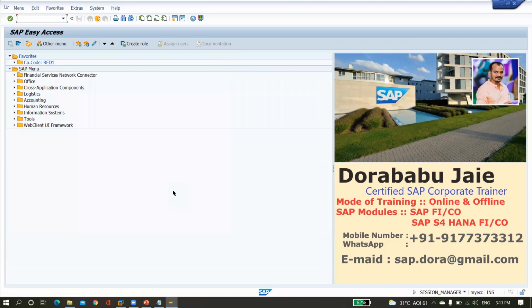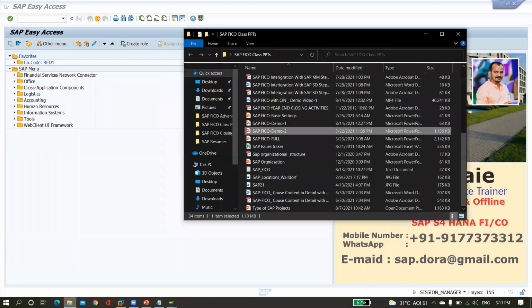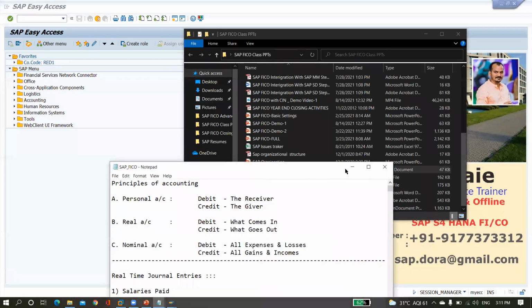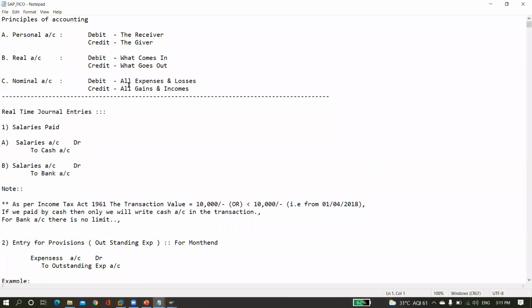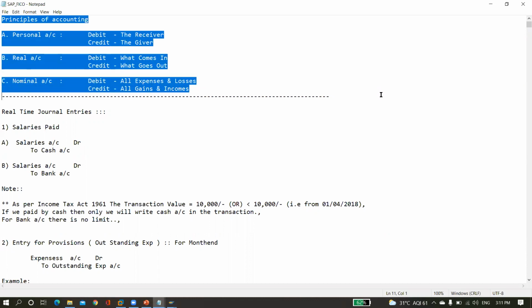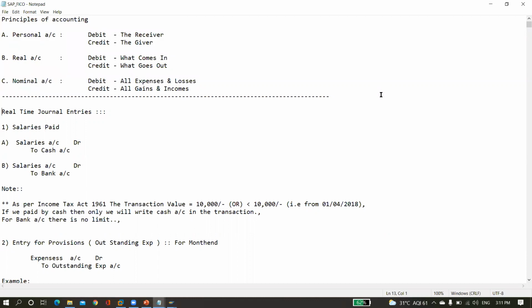Continuation: for 2 or 3 classes, I will go with basic accounting, just for reference purposes. All accounting entries are very important from the real-time point of view and the entry point of view also. I will start with basic accounting concepts like the principles of accounting or golden rules of accounting. After that, we will go for real-time general entries.